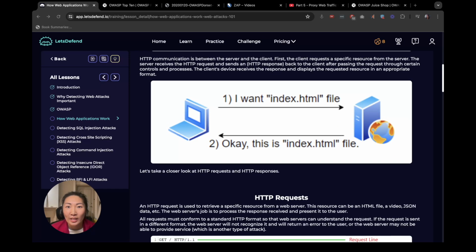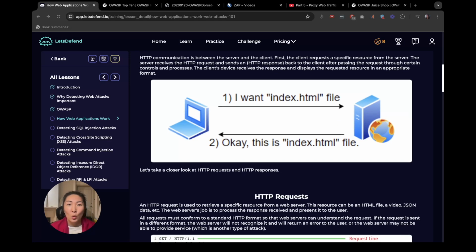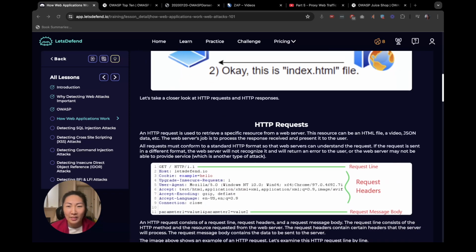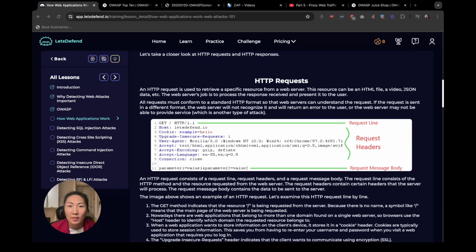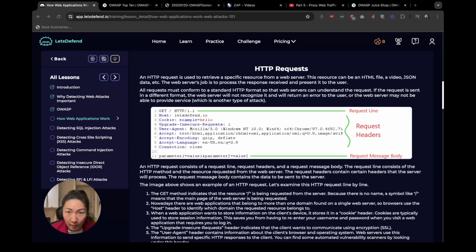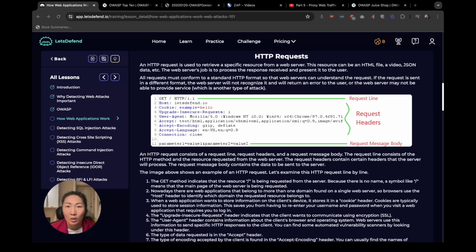Okay, so essentially what happens is your computer sends a request to the server. The server then comes back with a response. So that's kind of how the HTTP protocol works at a very simple, basic level. Okay, so this now goes into detail about what these HTTP requests look like.